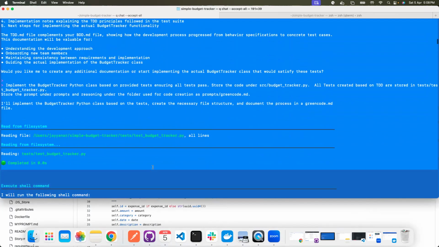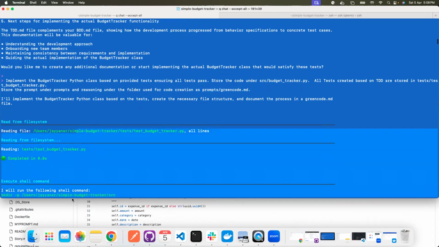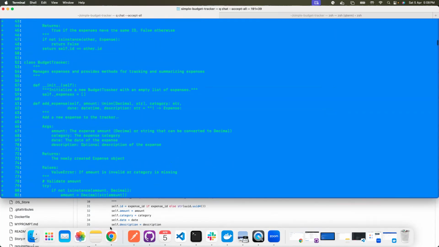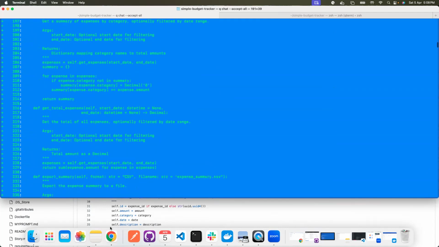Then this is the prompt I gave: implement the budget tracker Python class on the provided test, ensure all tests pass, and I want to keep it as green code. Okay, fantastic. I want them stored under the SRC folder. It created all the code and stored it under this one.